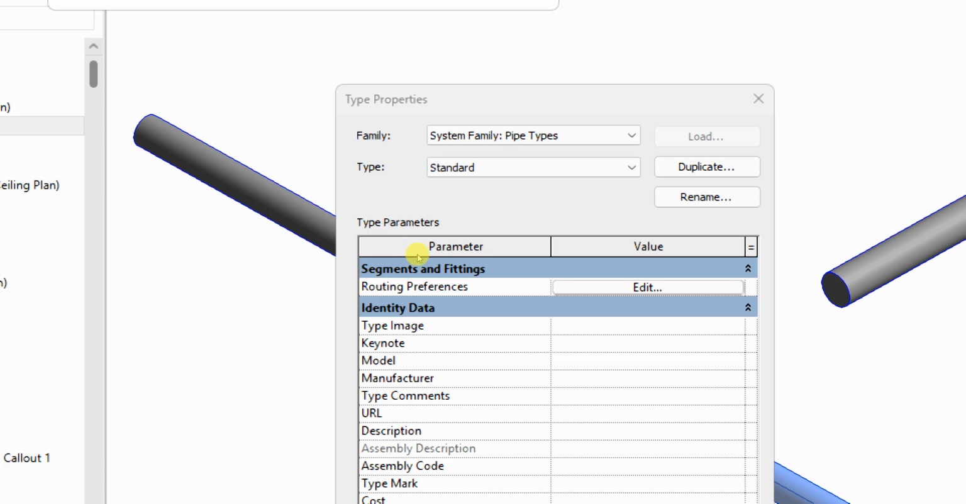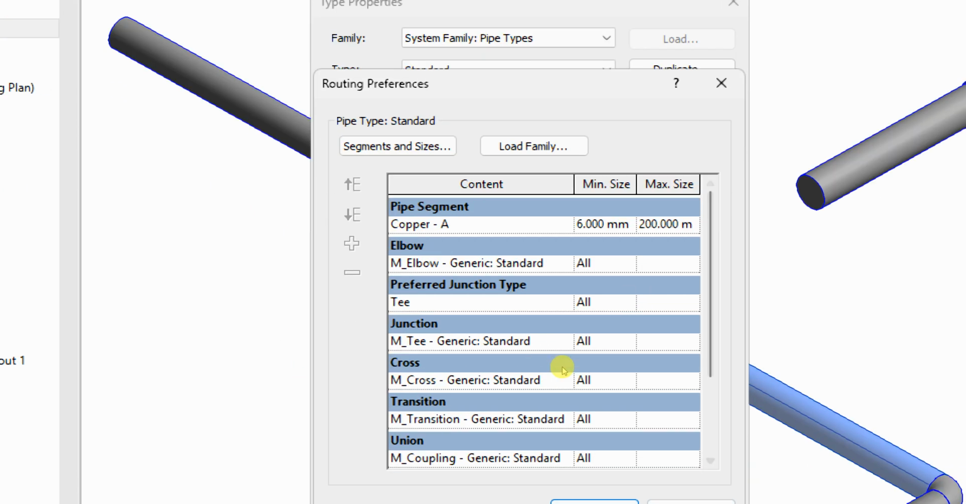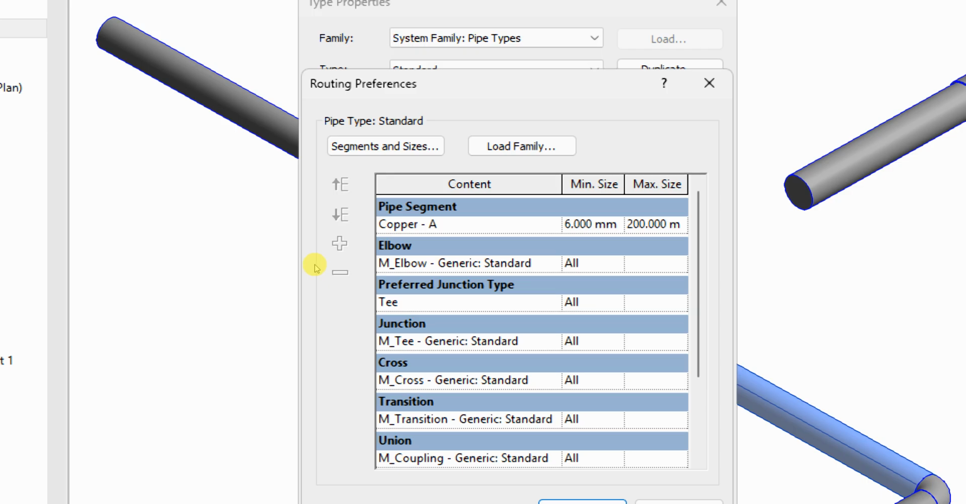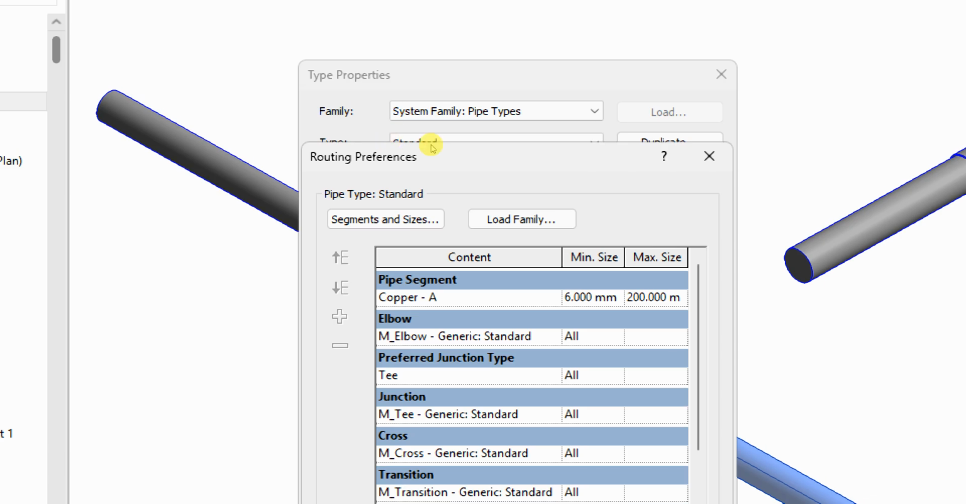If I go to edit type, there are copper A pipe. The pipe is a copper A pipe. The elbow is generic standard. Preferred junction type is T. Junction is T, generic standard. The cross is generic standard. Transition is generic standard. Coupling is generic standard.